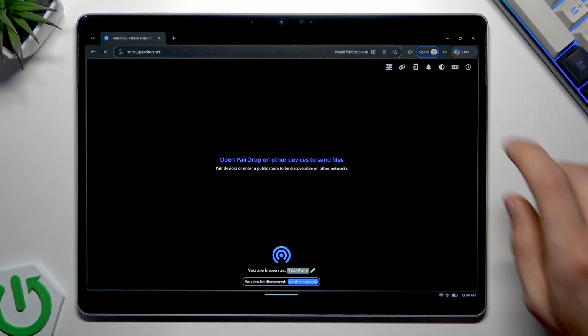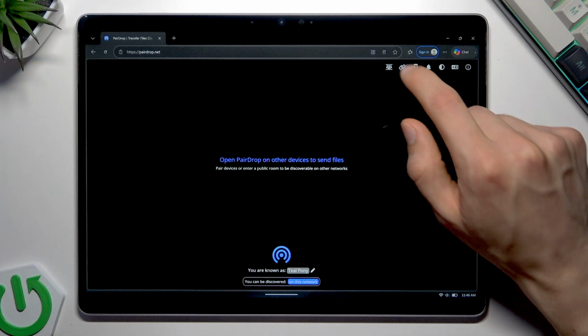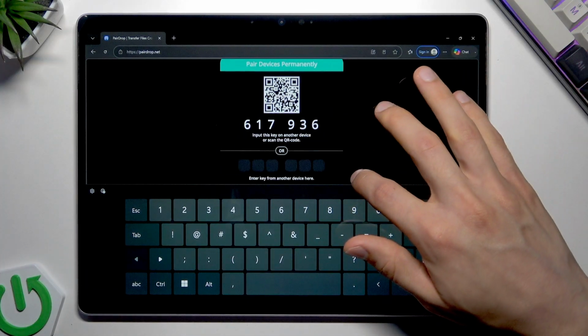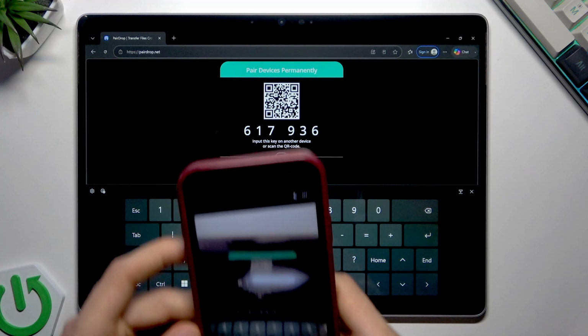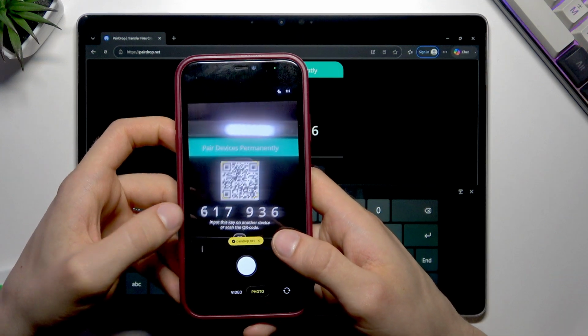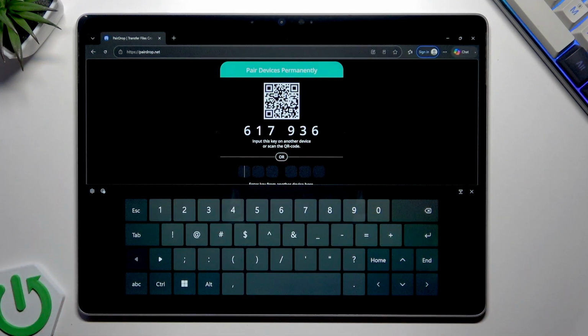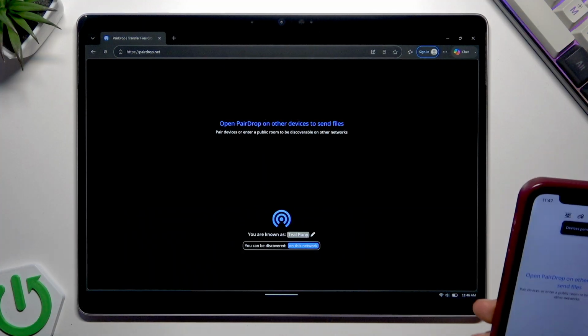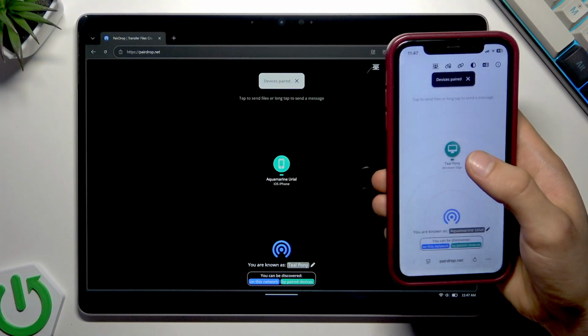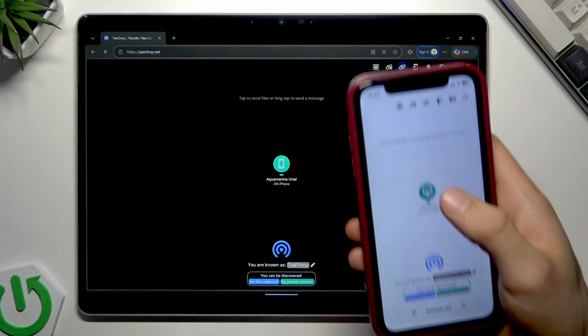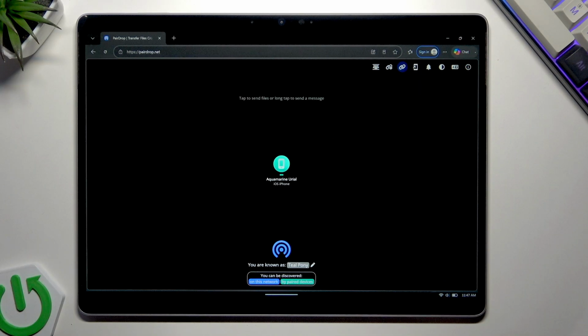On this page, to link your tablet and your smartphone, you have to tap this link icon and then scan the QR code you see on your Surface's screen using your smartphone's camera, just like this. Then you have to just follow the link on your smartphone screen. This will open the website on your smartphone, and on your smartphone you will see your device as an icon. You have to tap on it, then select the file that you want to transfer.